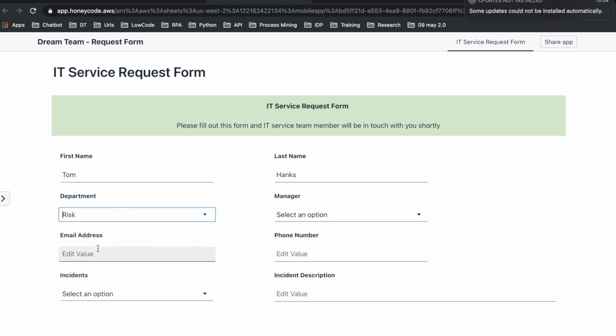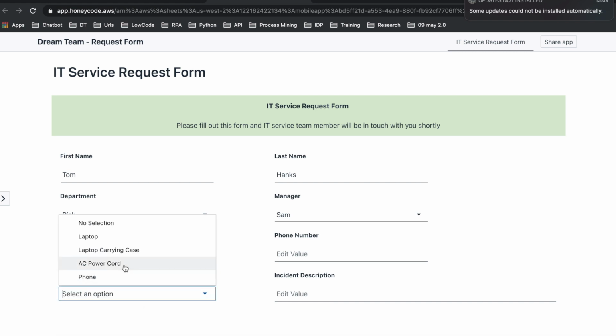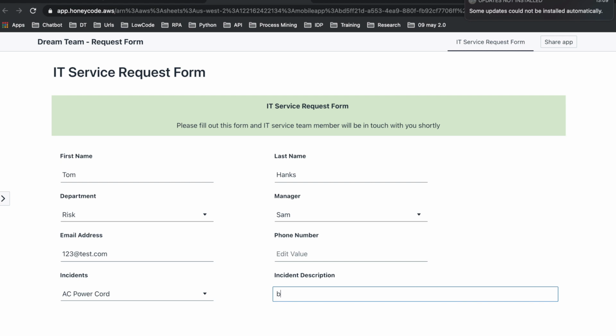Departments, so risk. Let's select the manager, Sam. Let's put the email address 123@test.com. Let's select the ace. Okay, so it's broken. I'm not really sure what's going on. Okay, so next thing I'm going to put a phone number, probably not, and let's hit submit.